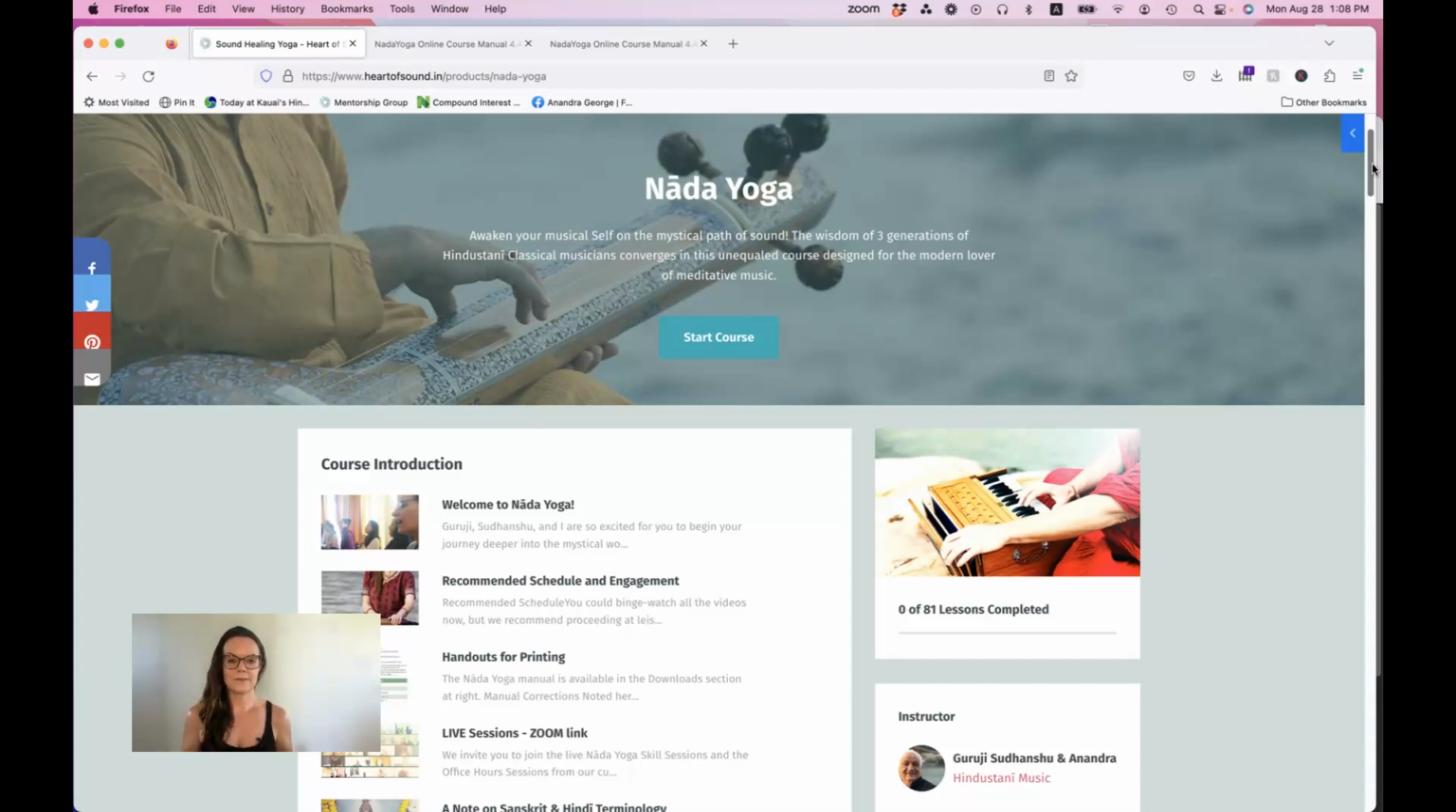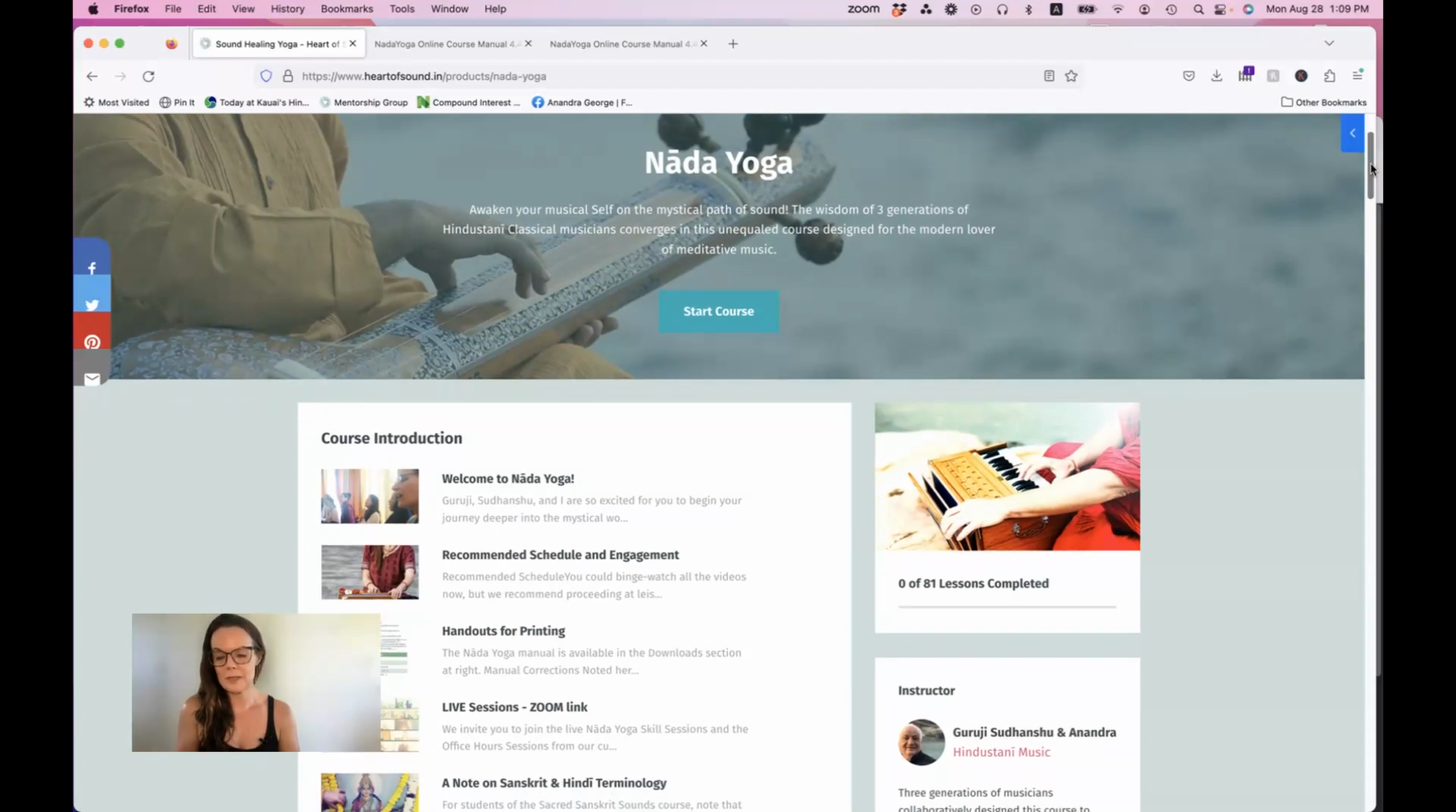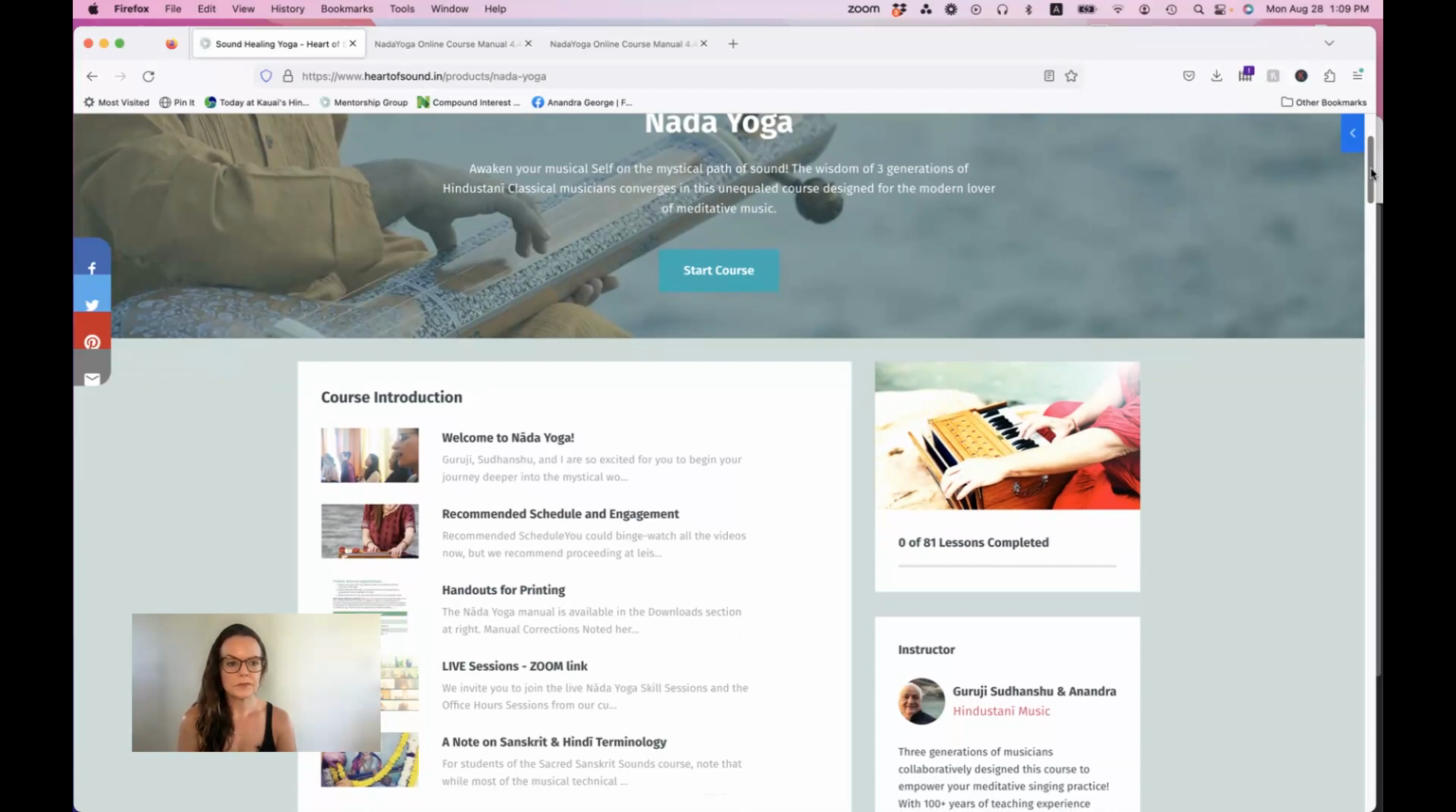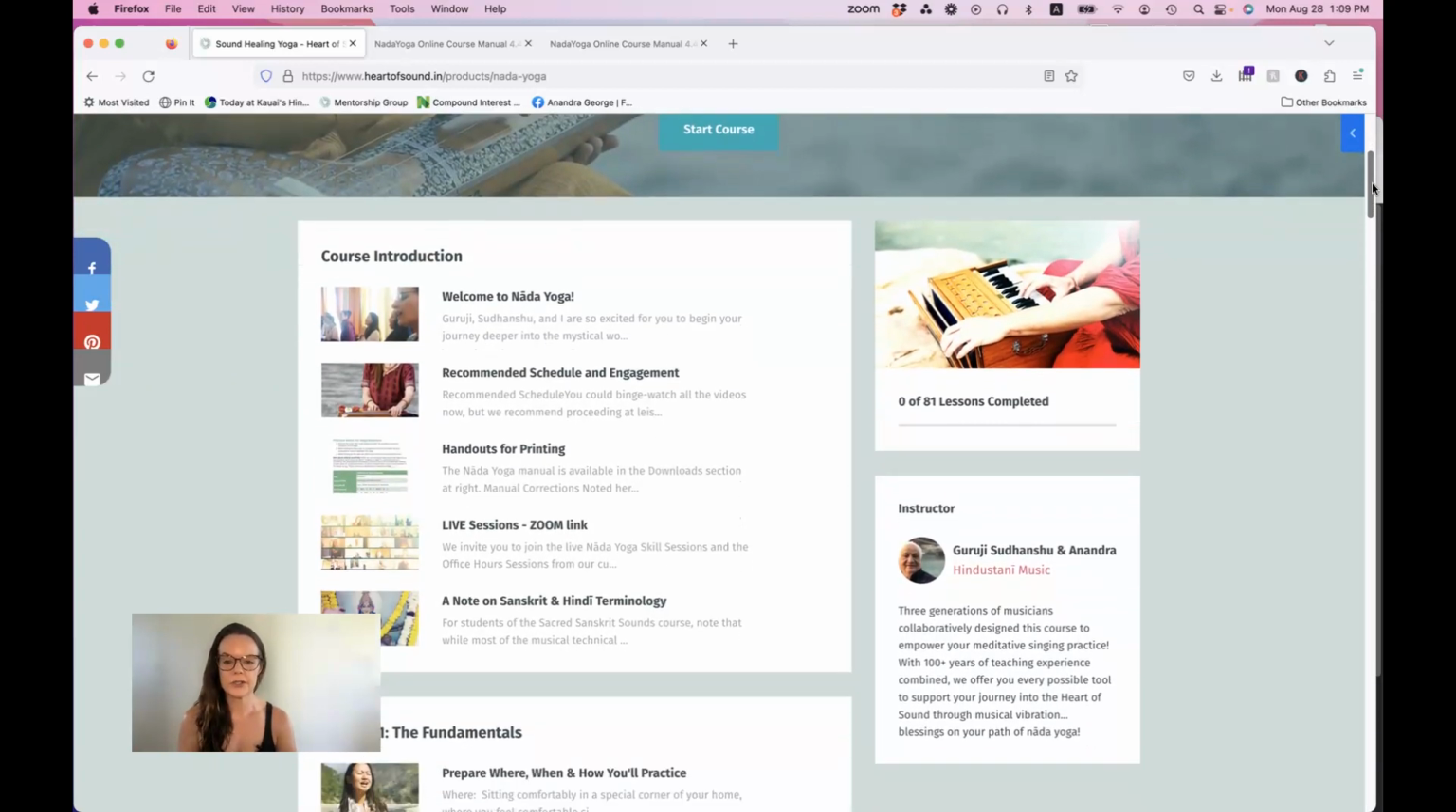Sudhanshu and Guruji have the musical refinement, with Guruji having more than 60 years of singing experience, and myself with a bit more of the training educator, step down to beginner level kind of instruction. So it's really amazing for anybody, whether you sing or don't sing, whether you have a music background or don't have a music background, there's something in here for everyone. So let me go ahead and show you what's inside.